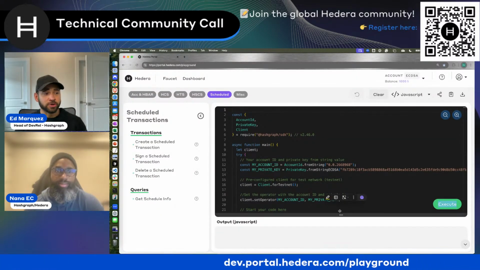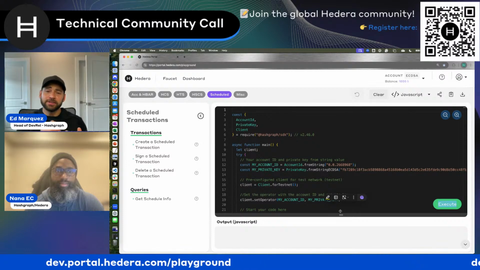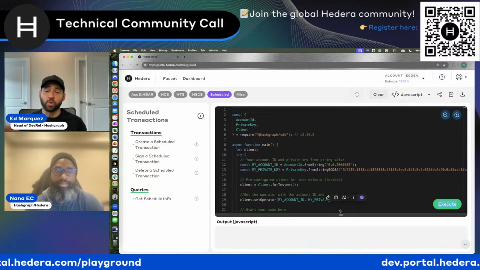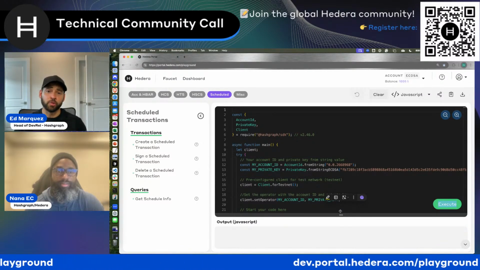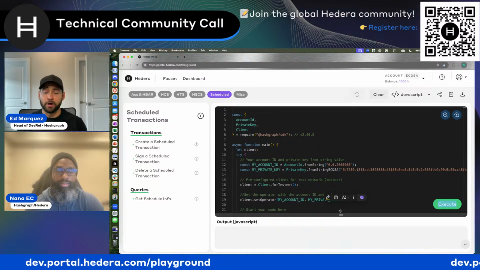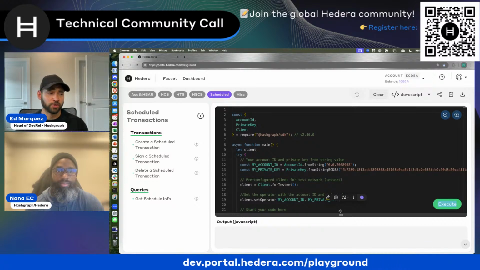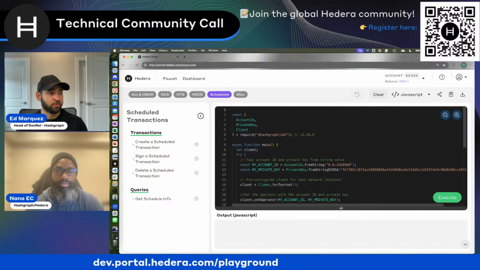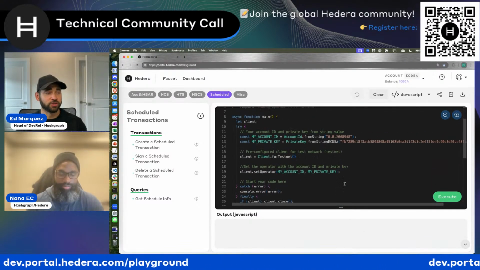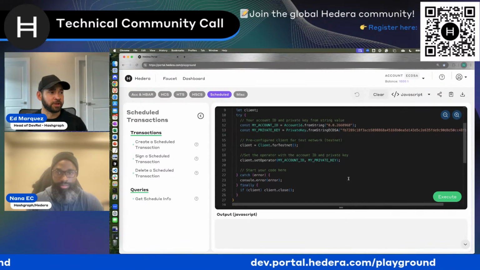Now you can think of a scheduled transaction as a little package, a transaction that you form, but that is not executed immediately. It's only executed once you collect all the signatures that are required for the transaction to go through. And so that can be very useful if you want to have automation without the need for smart contracts. And you can even schedule transactions 62 days into the future. So very important feature for enabling that automation with the native Hedera services and native Hedera capabilities.